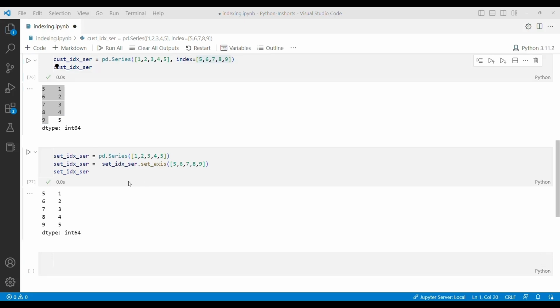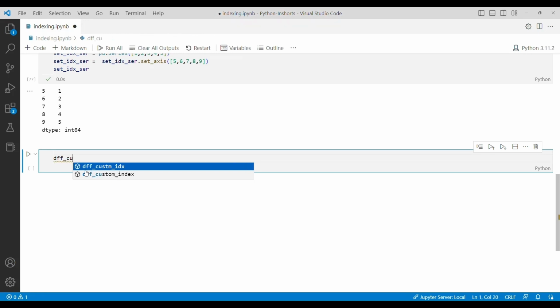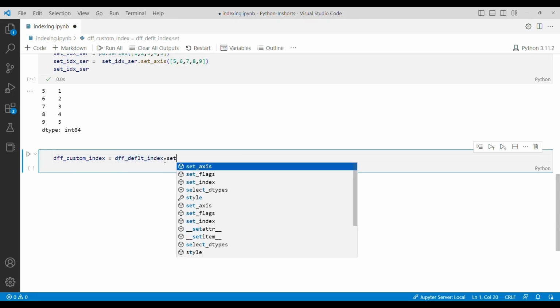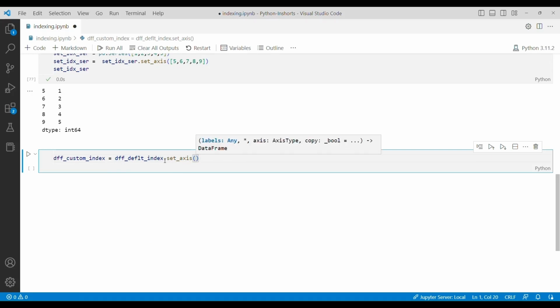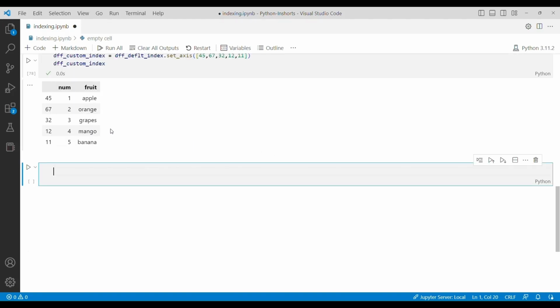So for a DataFrame it looks like this, meaning we can create a DataFrame with a custom index. Axis, let's say some numbers 45, 67, 32, 11. So now if we try to print this, here we have created a DataFrame with custom index values.